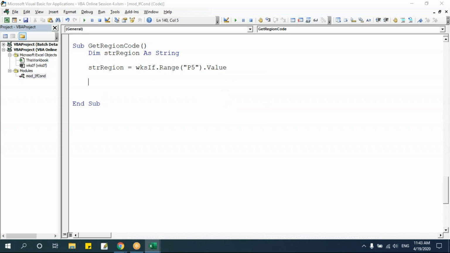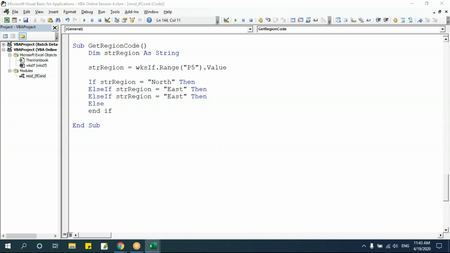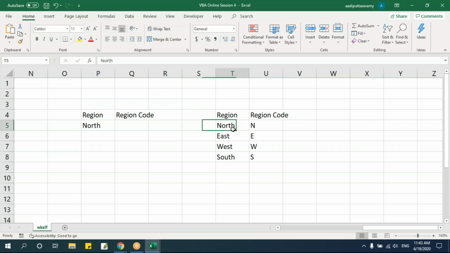Next, we'll take the conditions here. If strRegion equals north, then I'll put all the conditions. strRegion equals east. Then let me copy this. I'm just trying to tell you the easiest way of doing this. Then I'll say Else, End If. Here I'll say west. I have four regions. I'll say if it is north, N; east, E; west, W. If none of these, then I'll say south.